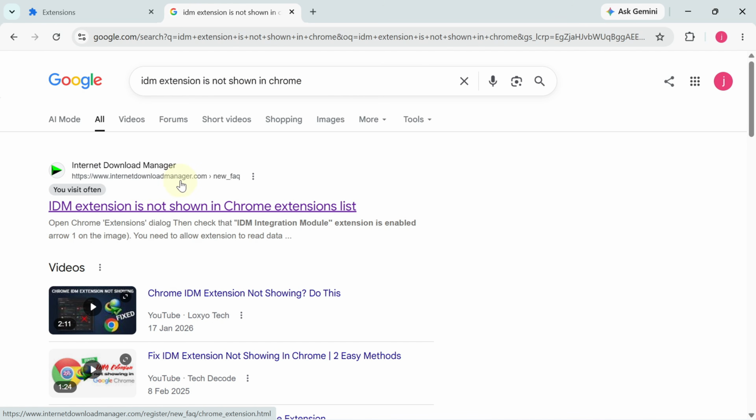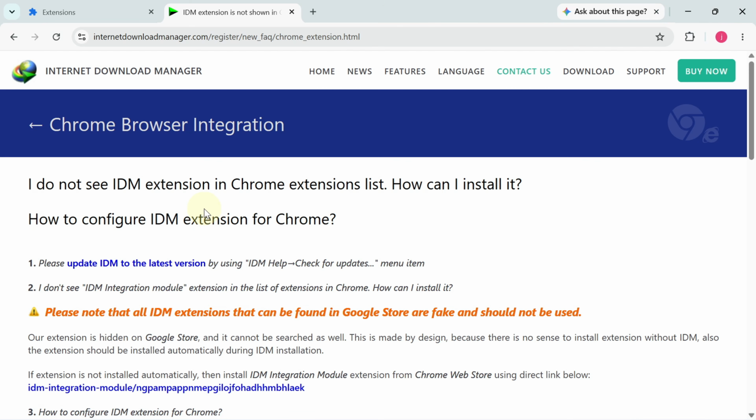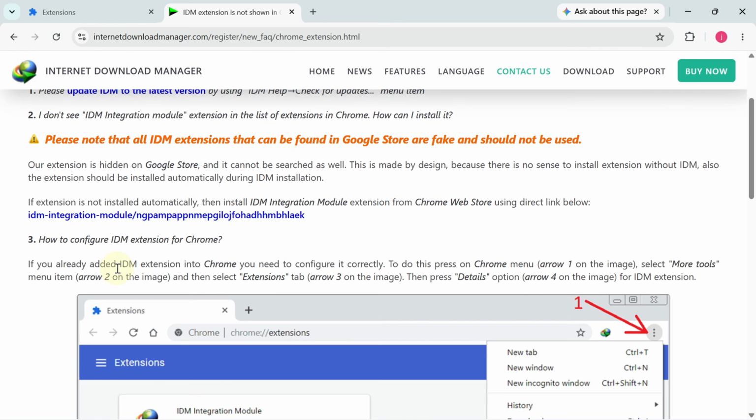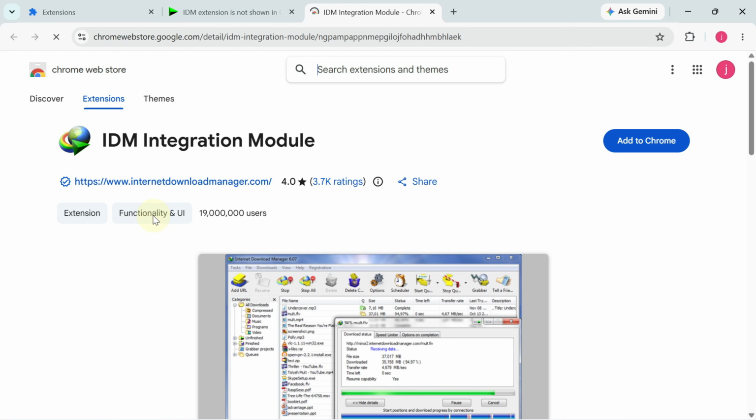Be cautious to not click on any other link, such as the Chrome Web Store, as there are many fakes on the Chrome Web Store, as stated by the IDM official website's page. Once opened, scroll down and look for a link saying IDM integration module. Once clicked, it will redirect you to the official IDM Chrome extension.